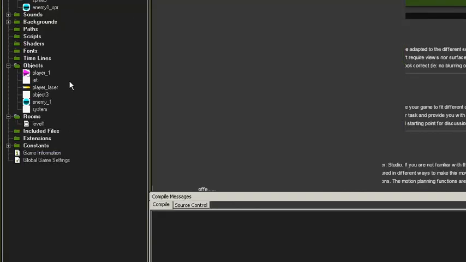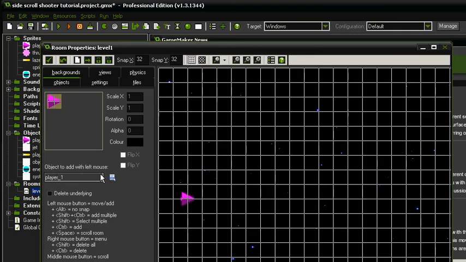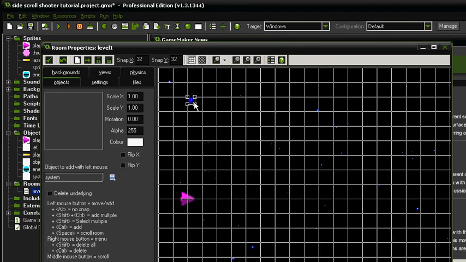That's okay. I need to place the system in the room. So go to my level, go to the object, system. I'm just going to plonk it anywhere. It's not got a sprite, so it just comes up with this blue circle with a question mark in it. But that's in the room now, and it'll load with the room.